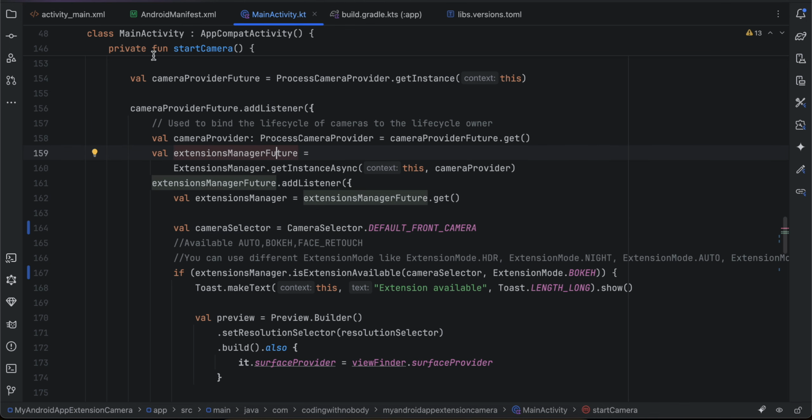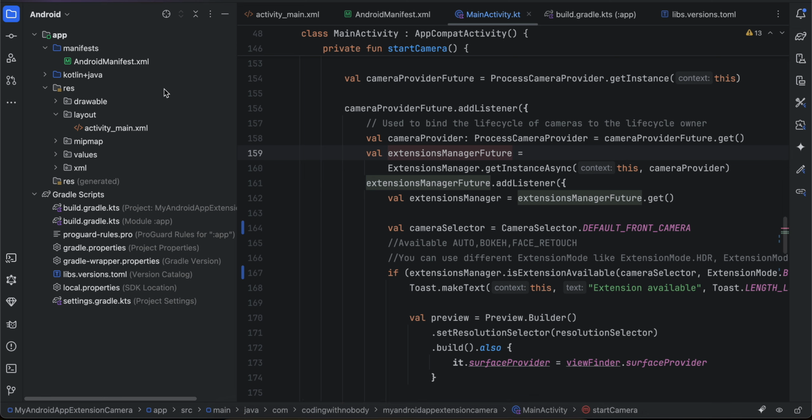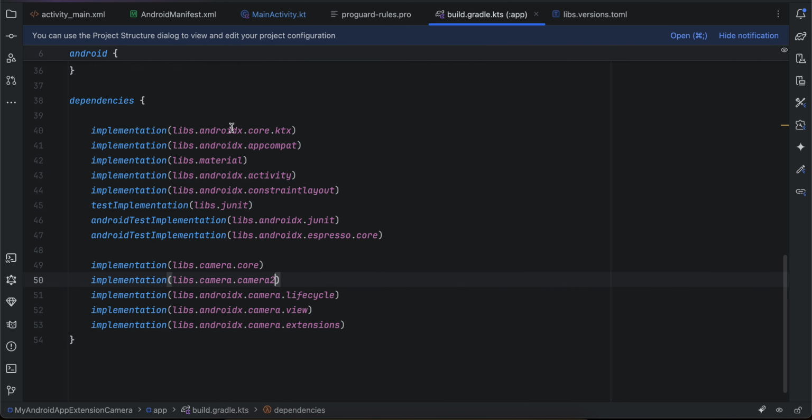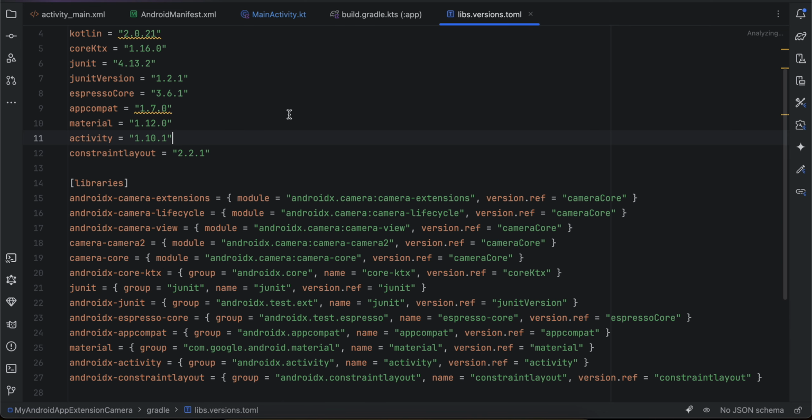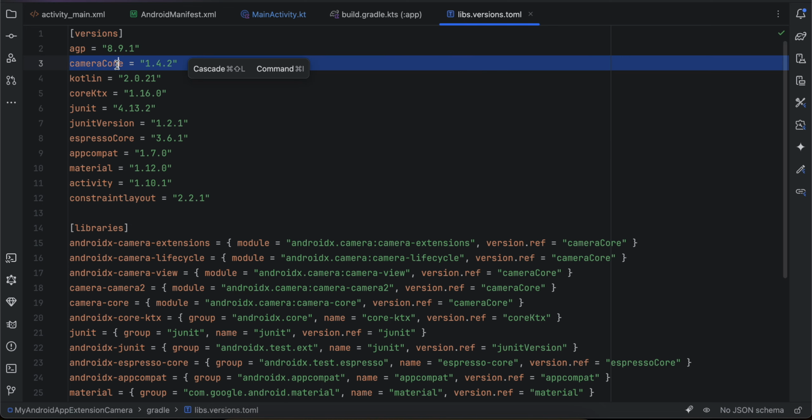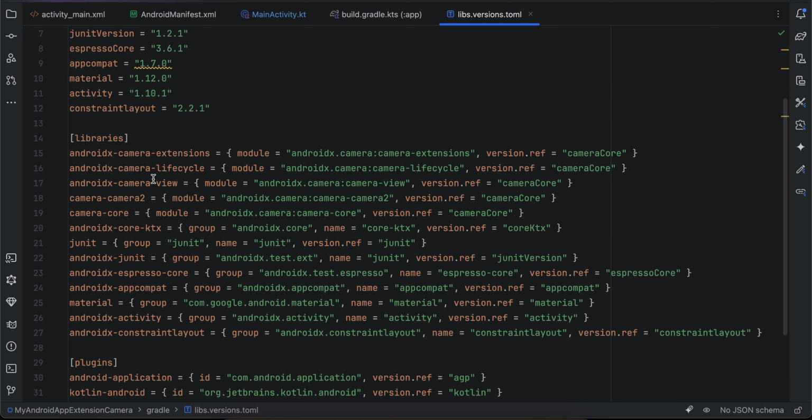So let's get started. First, as usual, I have created an Android application with XML layout, empty views, but if you want you can use Jetpack Compose as well. Then you need to go to build.gradle.kts, and here you need to add camera core, camera 2, camera lifecycle, camera view, as well as camera extension. Then you need to go to libs.versions.toml, and here you need to add this camera core dependency, and here you need to add this AndroidX camera extension, camera lifecycle, camera view, camera 2, as well as camera core.